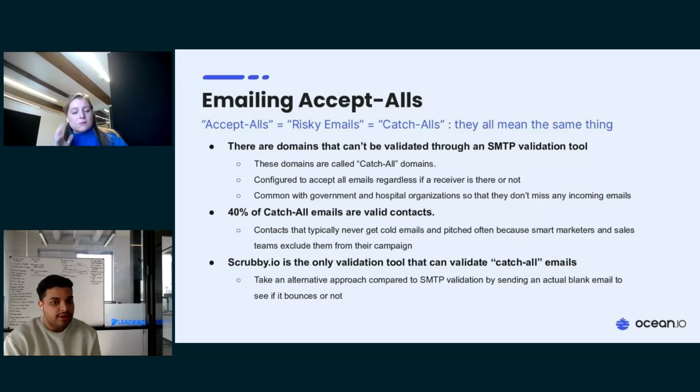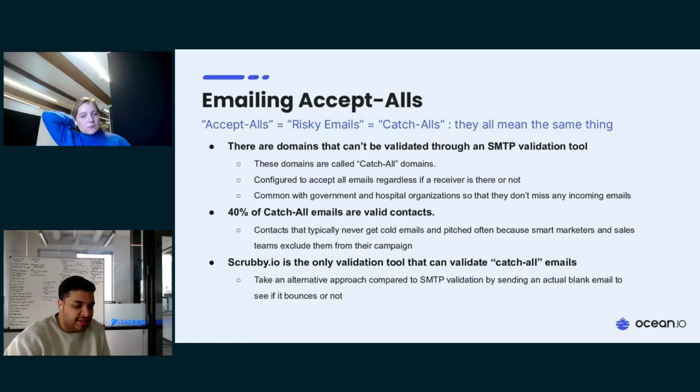But the invalids, obviously don't email them. They're going to ruin your deliverability. They're going to tank you. Definitely not a good thing to do. And you want to get them out of your lead list. But then the accept alls.